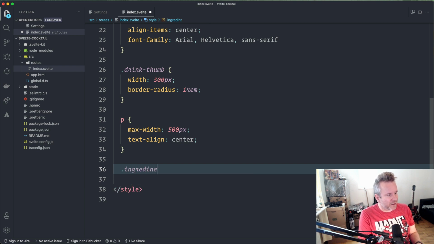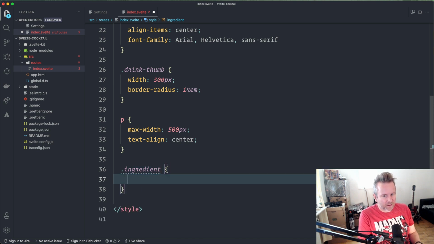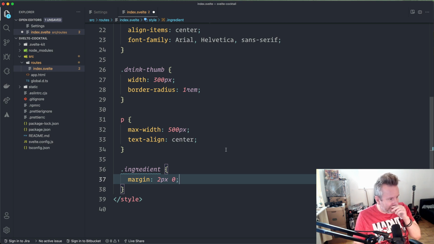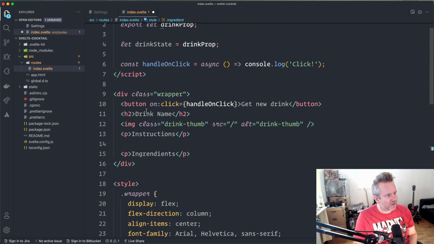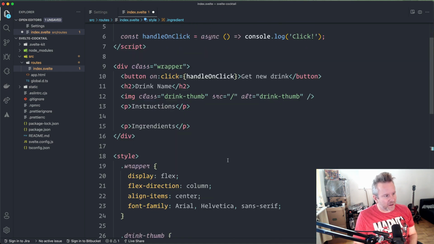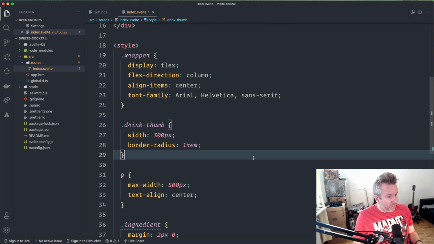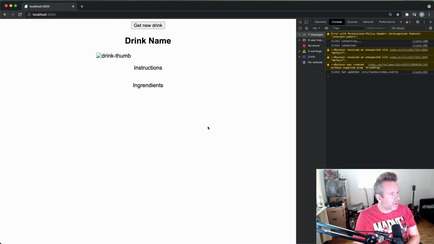And then we have the ingredients that we're going to create later. Ingredient. And we set the margin to 2 pixels and 0 on that one. And you can see here that the IntelliSense is working. It's telling us that we're not using this class now, so we're going to fix that later. So save this file, go back to the application, and you can see that we have something scaffolded out here at least, and that's great.